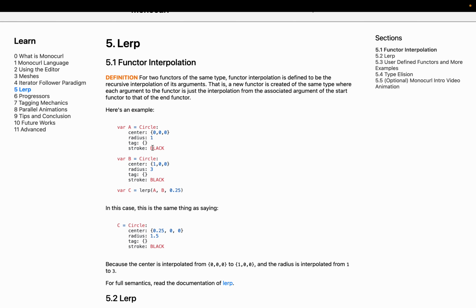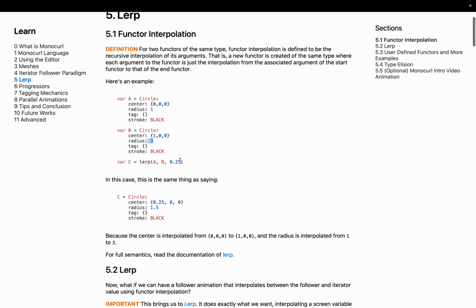And the way I'm going to interpolate between them is that since they're the same type, I'll create a new circle, but its center is interpolated from here to here, its radius is interpolated from here to here, and its tag and stroke are interpolated, but in this case, since the tag and stroke are equal, nothing's done. Oh, and if you're curious, interpolation just basically means blending. It's going from point A to point B in a smooth fashion.